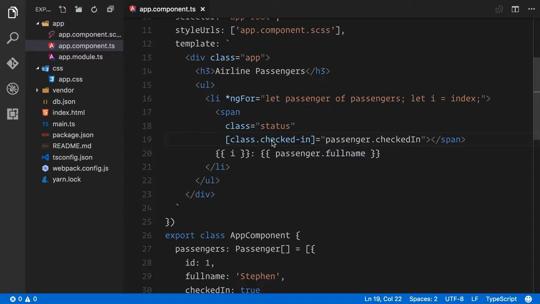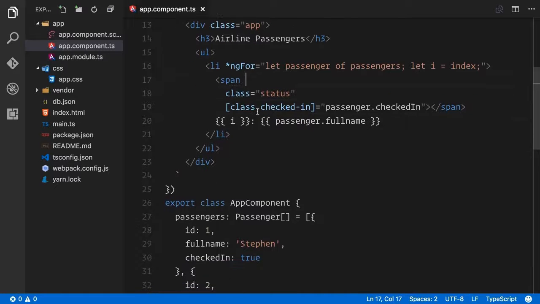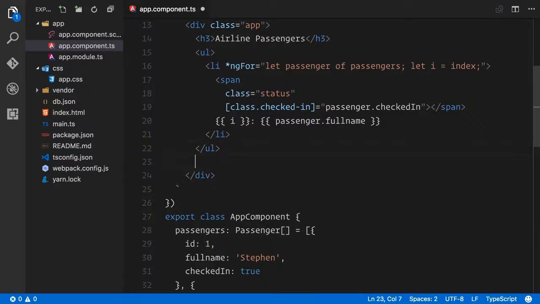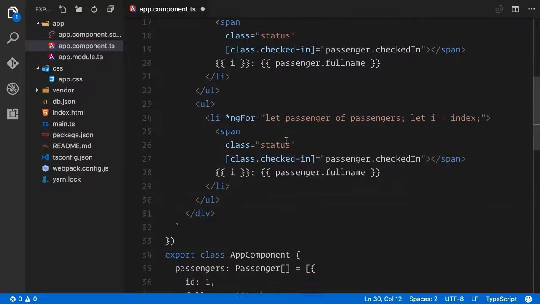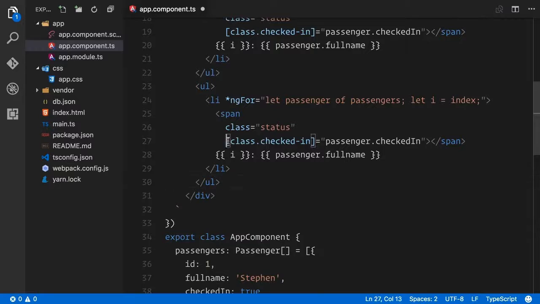There are also a few other ways that we can do this, and I'm actually going to copy this entire thing and give you the full source code to each of them. Depending on the approach that you want, this might be the best approach, because we only want to add a single class name, so using class.checkedIn may be a good fit. However, if we wanted to add multiple class names, we can use something called ngClass. So here we have ngClass. Again, we're using that property binding.